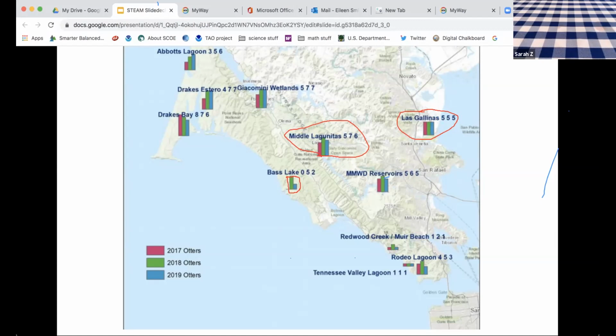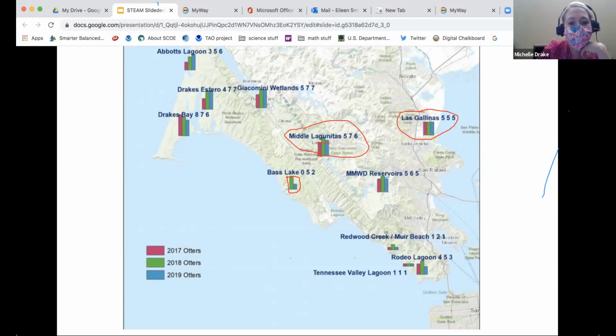So if you look at Middle Lagunitas, the red line is littler than the green line, and then the blue line's just a little bit smaller, and the numbers are 5, 7, 6. So which one do you think the 5 belongs to? The red one. Why do you think that? Because it's first. Oh, interesting.